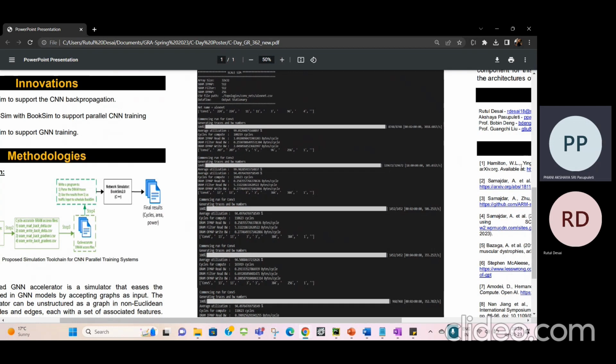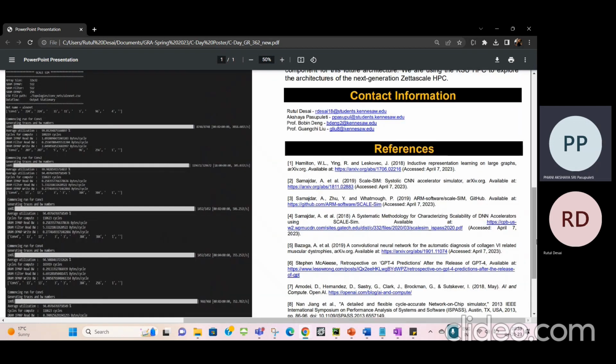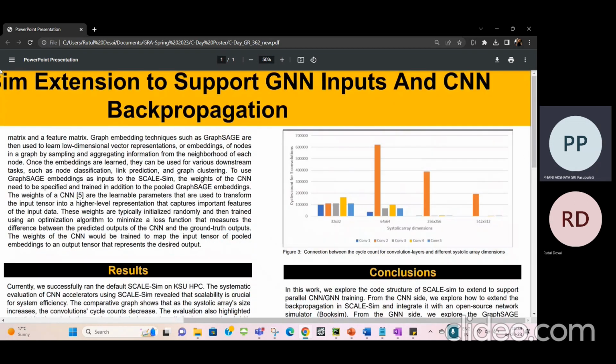Later we also provide a comparative graph between the various systolic array sizes we used during the execution. In that we noticed that as the systolic array size increases, the cycle count decreases respectively.